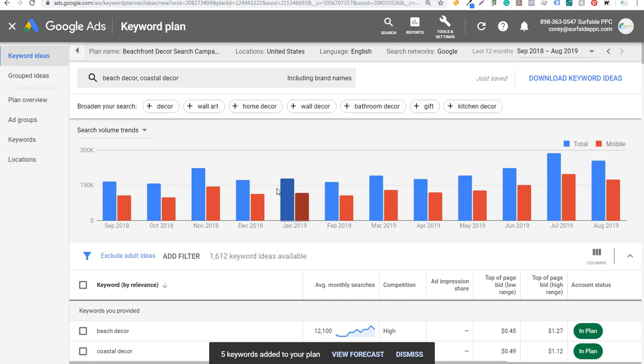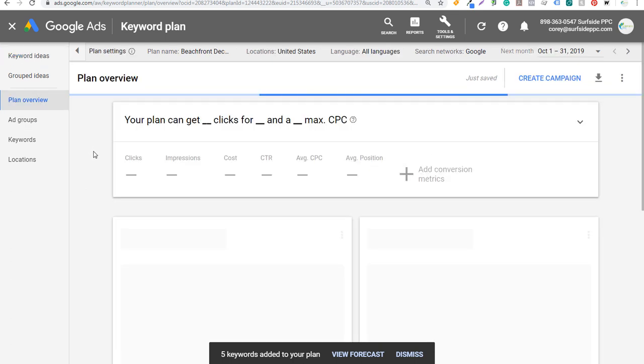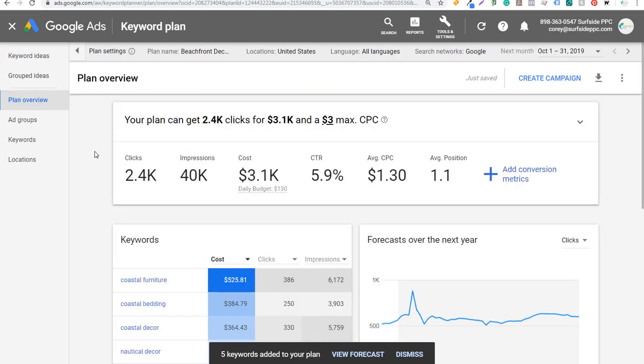So now what we want to do, we just built our plan, so we can come over here to plan overview. The whole point of using the keyword planner is to actually build your Google Ads campaigns. So I use it for search engine optimization. I use it for Google Ads campaigns. But if you can see right here, it's September 30th. So it's giving me some ideas for next month, October 1st to 31st.